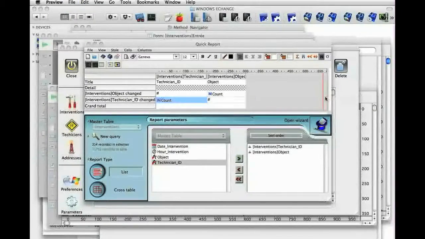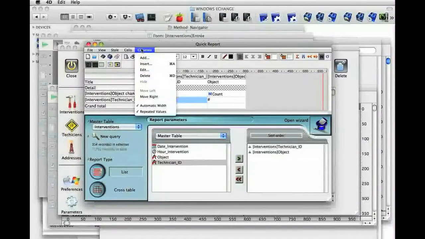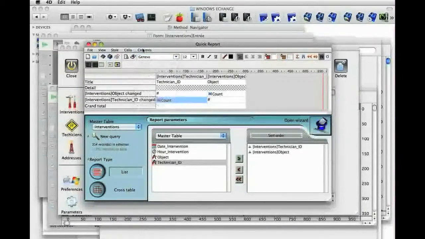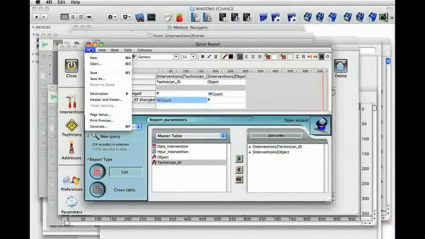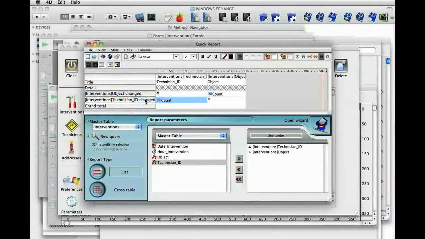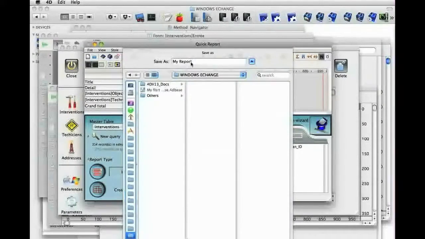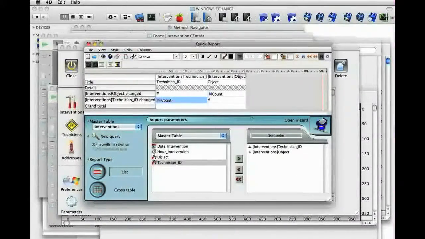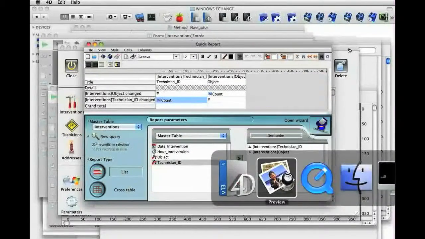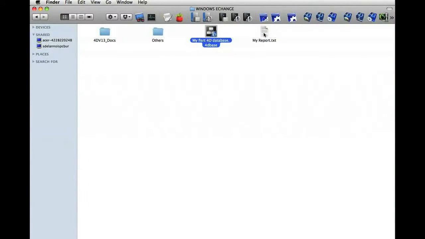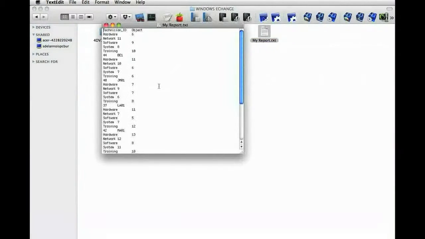The Quick Report Editor is a powerful tool where we can add and modify columns, perform program calculations, and then send the resulting reports not only to a printer, but also, for example, to a disk file. A system dialog box lets you name your file and choose its location. We find the export, and if we open it with a text editor or a spreadsheet, the information is all there.